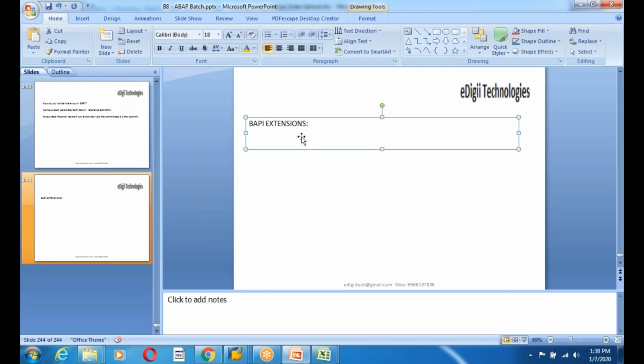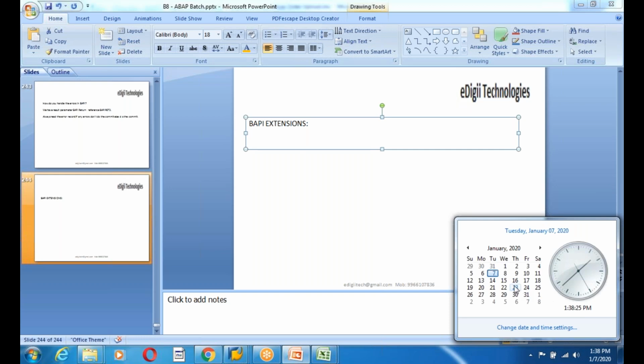That's it for the day. So tomorrow we close the BAPIs and then we'll start the ALE IDOCS on the 9th. We are going to start ALE IDOCS, 9th, 10th, and 11th, 3 days.